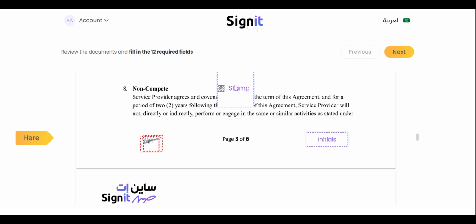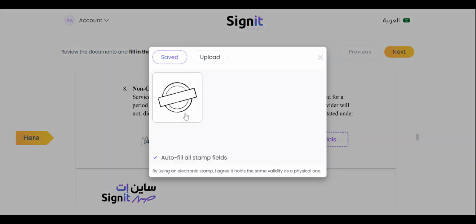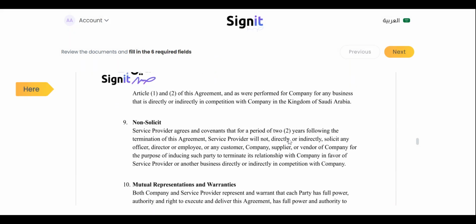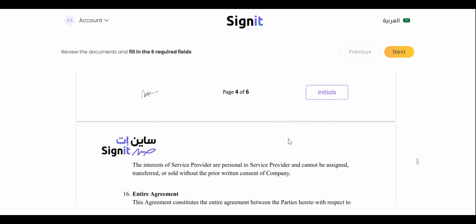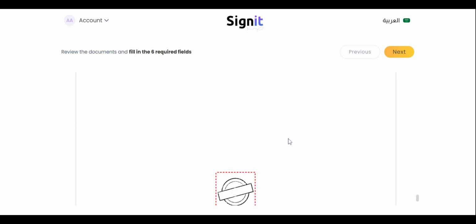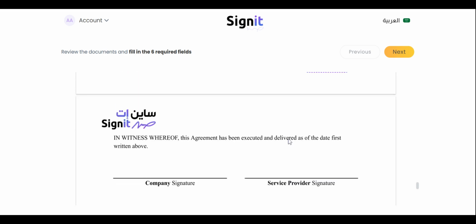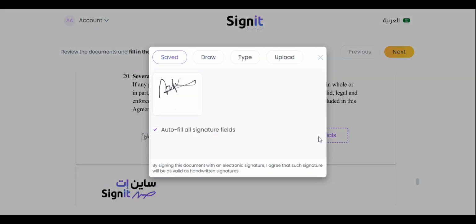The same thing happens for the stamp. You can select the stamp and make sure that the autofill all stamp fields is checked, and then click on insert, and it is added to all of the required fields, as you can see right here, till the end of the page. The same also happens for the initials.